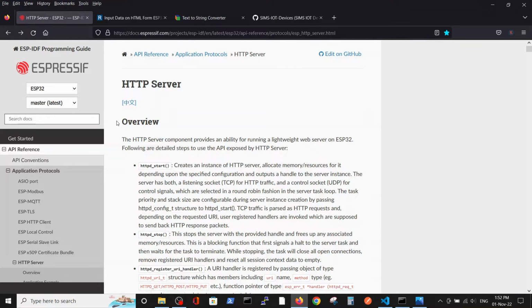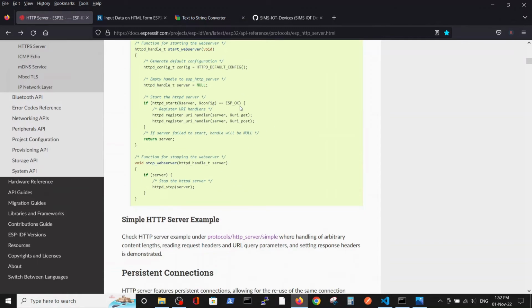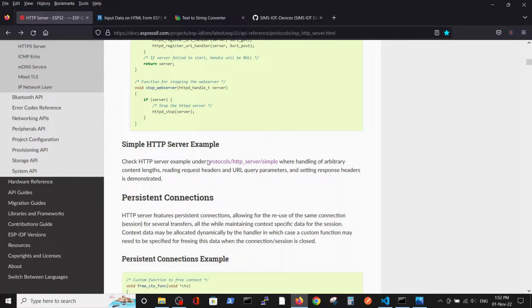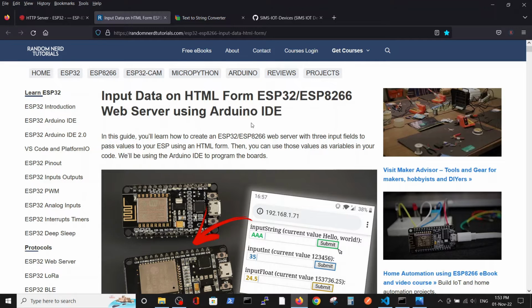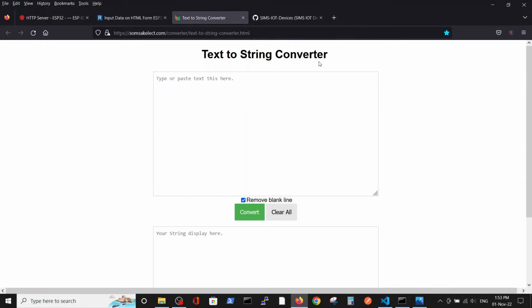Our sources are, of course, the Espressif documentation, the same HTTP server explanation, and I encourage you to read this example, especially this one. We're heavily based on this example. It's a very interesting example. I also encourage you to visit this site. This site talks about Arduino implementation, but regarding the HTML and interaction between the HTML and ESP32, some interesting aspects can be learned from this page. Also, we will use a text-to-string converter, which we also mentioned in the previous video, in order to convert the HTML file to a string. They're practically the same, but we will show you what we mean.